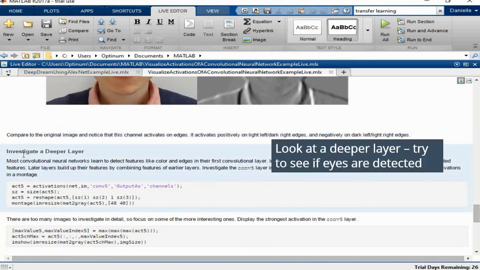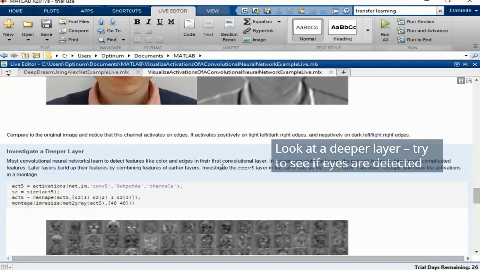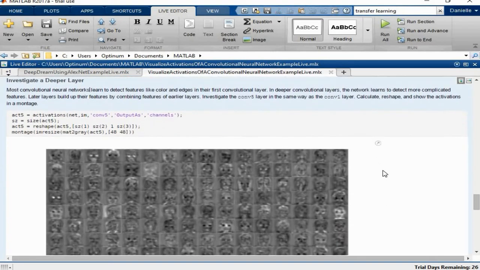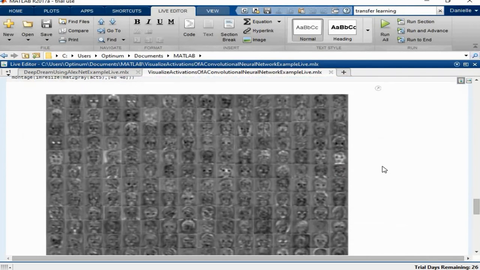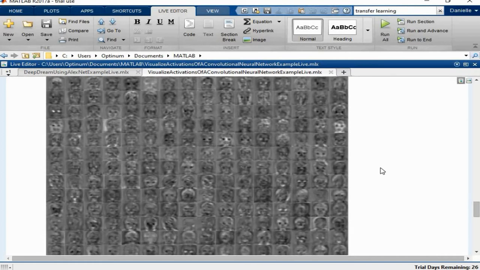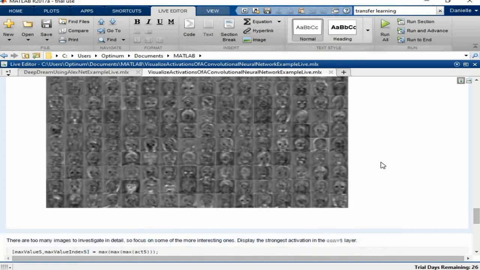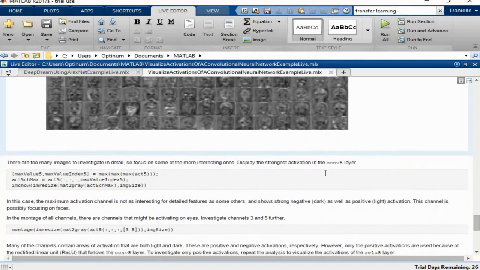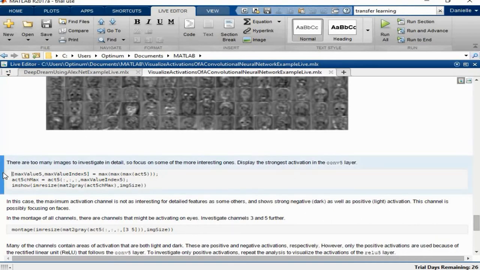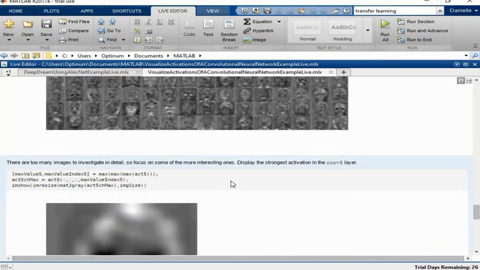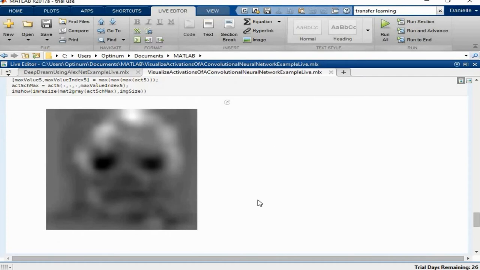Now we want to take a look at a deeper layer. In this case, we're going to take a look at the convolutional layer number 5 and see what our images look like in this layer. You can see that this is starting to look a lot less face-like. Because there's too many images to investigate in detail again, we want to look at some more interesting ones. So let's take a look at the strongest channel once again.